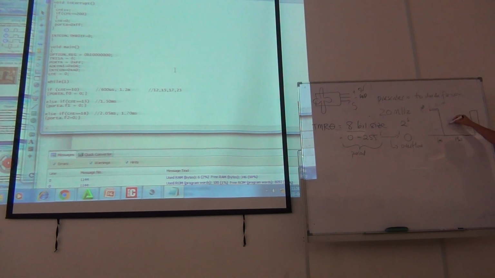This is 200 times of count. So my signal will go back up according to the particular interrupt statement. Should you agree? Agree, right? So 200 is over here.